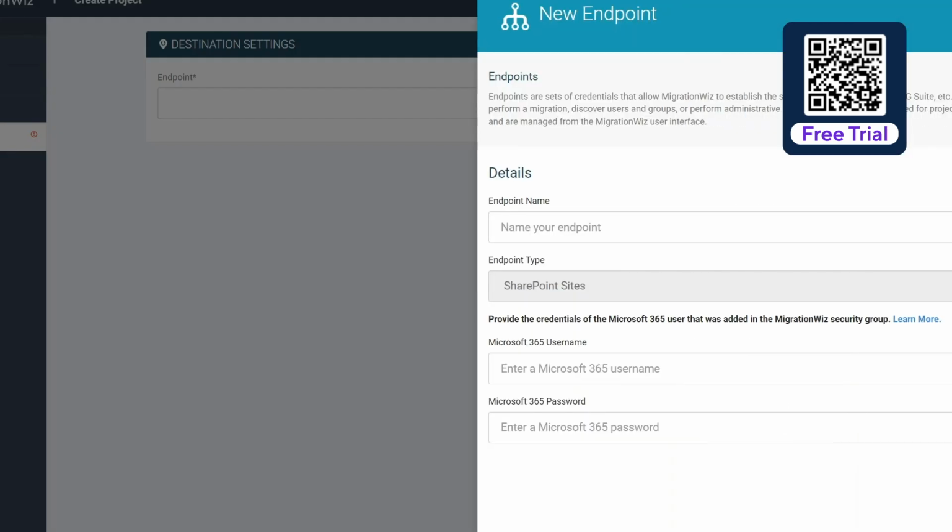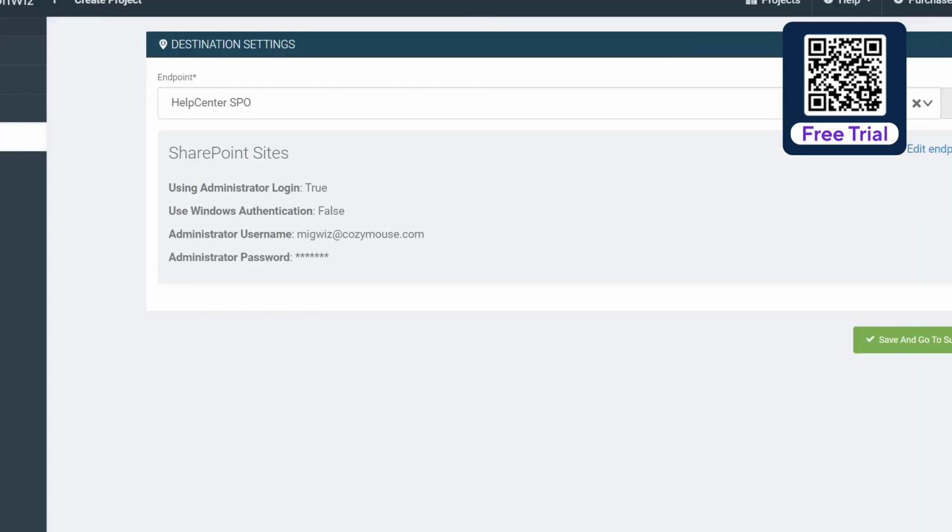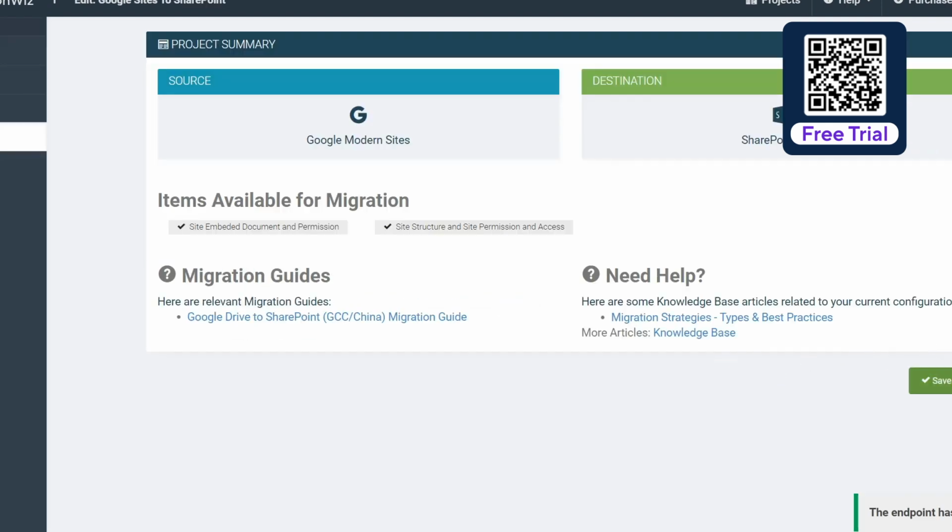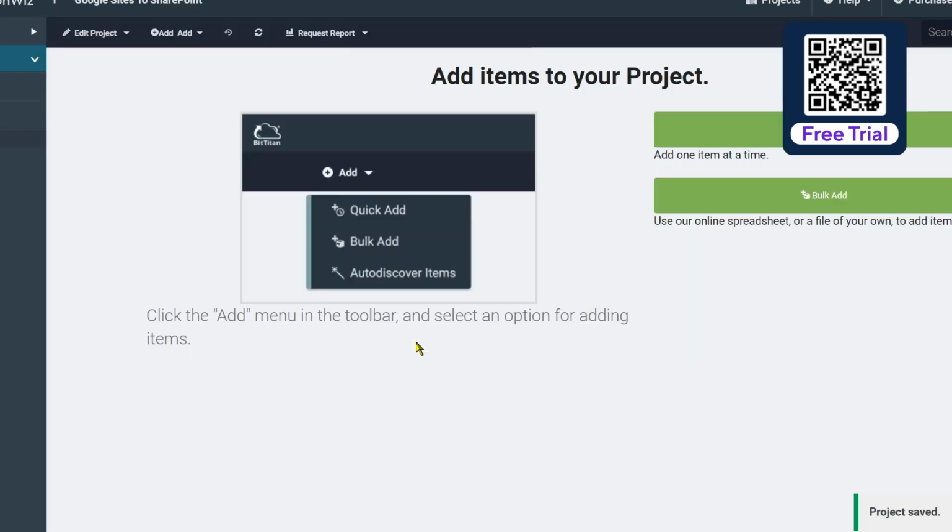So we'll hit new there, and we're going to give it a name, which will be, we'll just call this one Help Center SPO. And obviously it's going into SharePoint sites here. Now it wants to know the username and the password. This is coming back to that MigrationWiz@cozymouse.com. That is that service account that we keep referring to, but that's where these details go in. So I'll put those in now. And just hit the add button and save and go to summary. And hit save project. There we go.